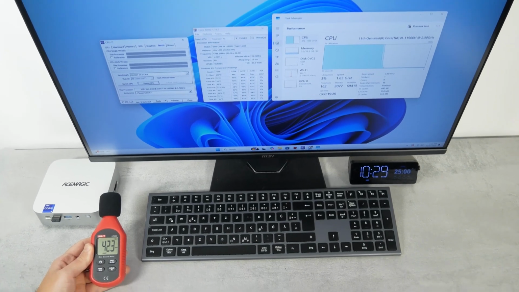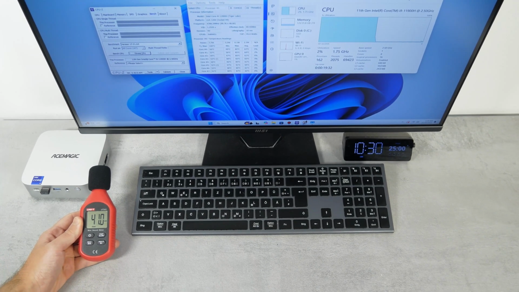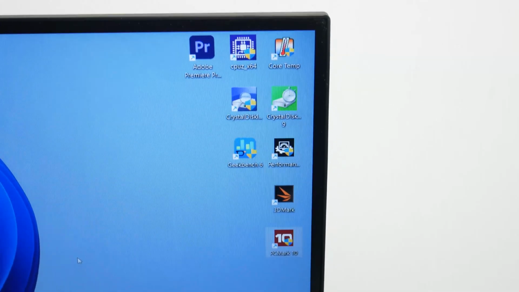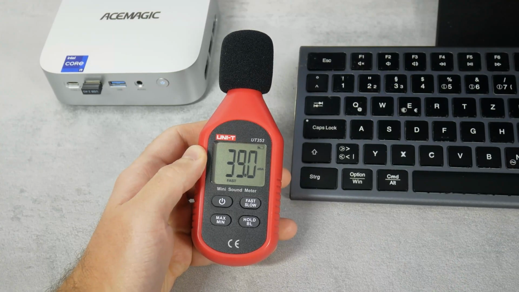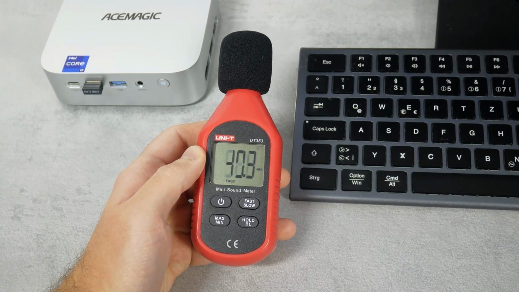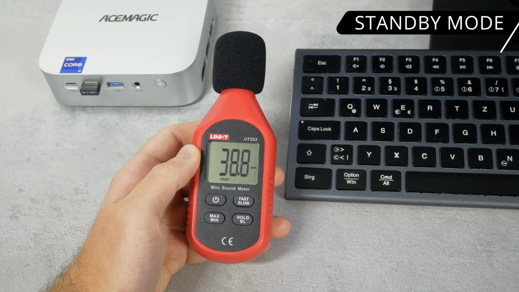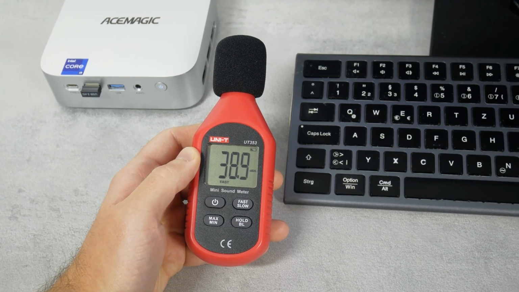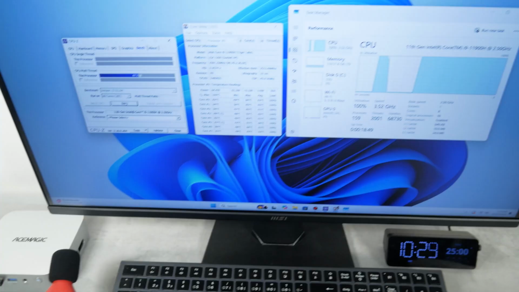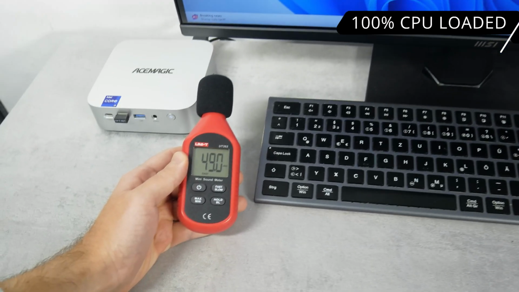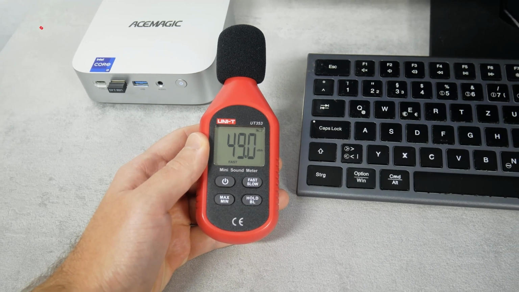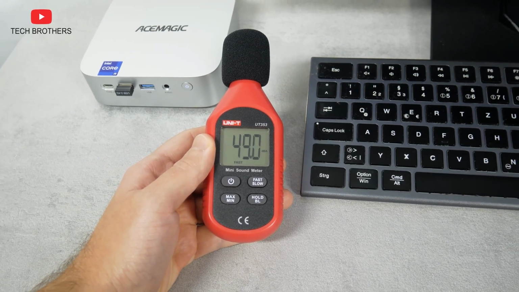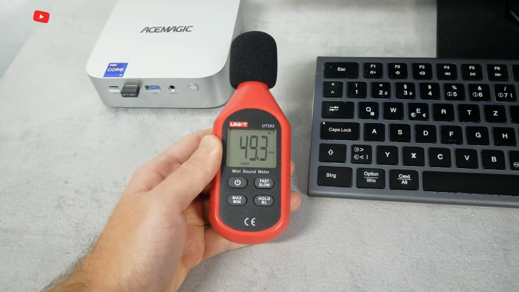I also want to check the noise level of the ACEMAGIC M1 mini PC, and then we will move on to the benchmarks. The computer has a built-in fan, and it makes 39 decibels of noise in standby mode and 48 decibels at maximum load. You know, it is a pretty noisy mini PC, but only when it is heavily loaded.